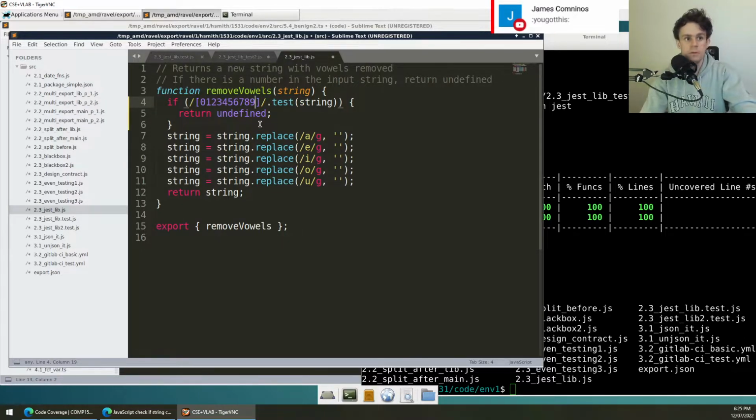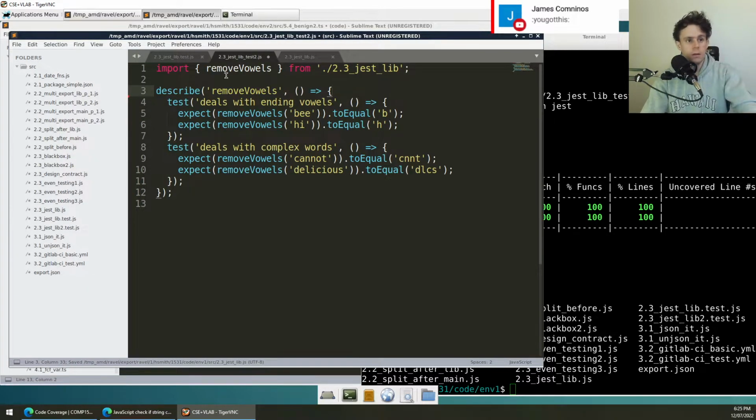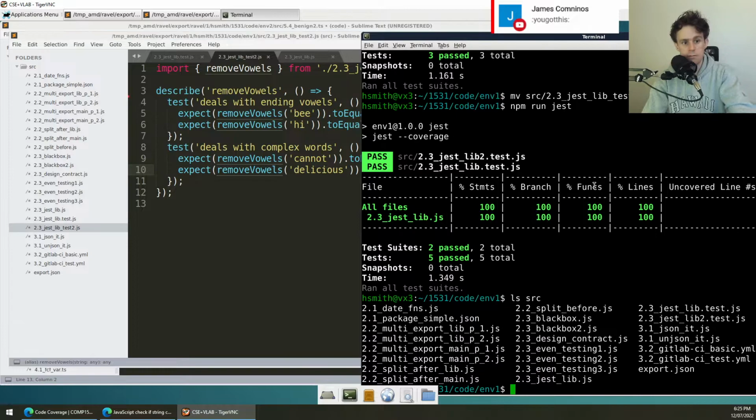Now we have all the numbers. So it's like, okay, if any of these numbers appear in the string, then we want to return undefined. Now, what's interesting is, let's say you have some code like this. Oh, crap, I saved that file again. Let's say you do have some code like this, and you now run your test coverage on it.